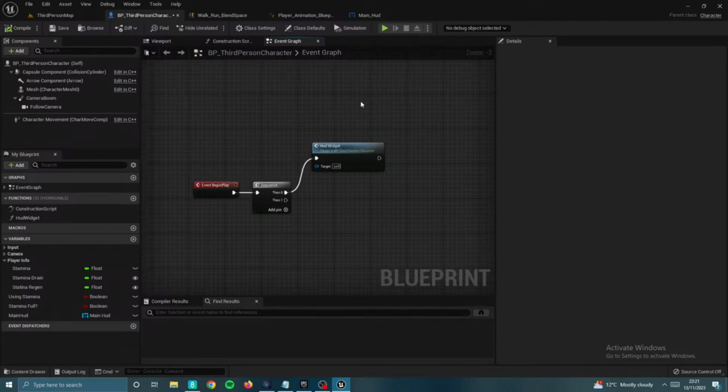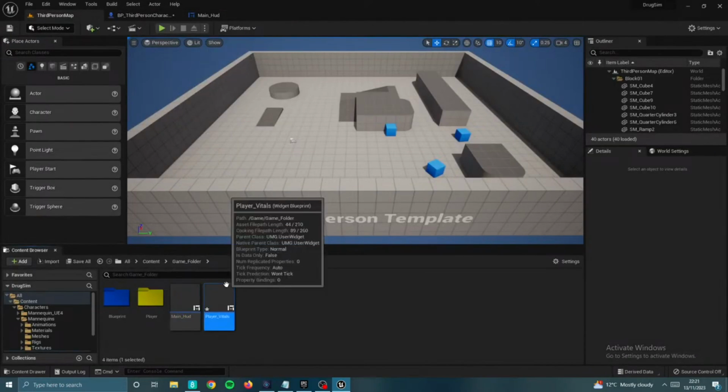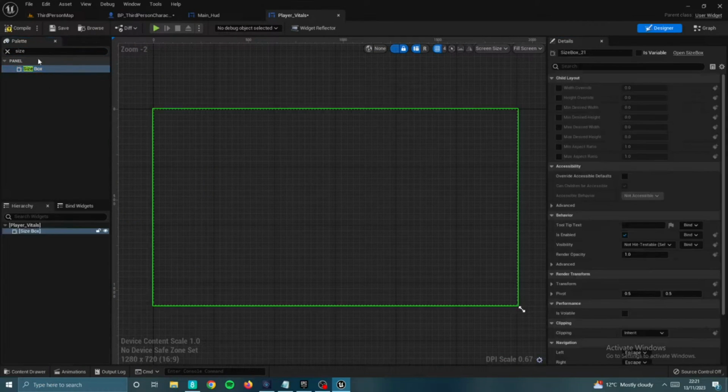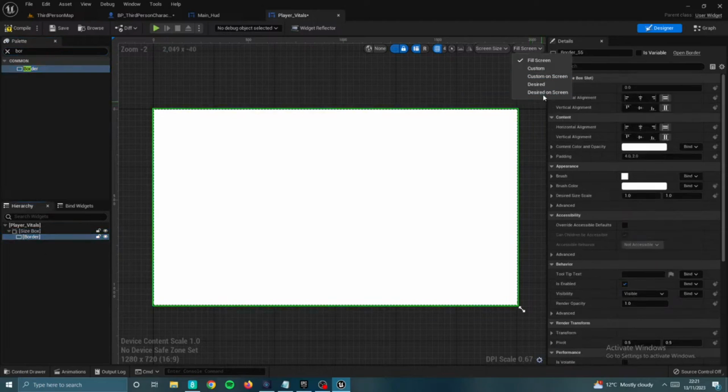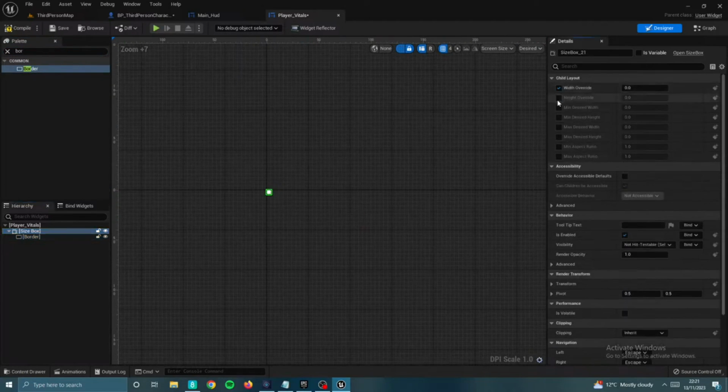We're making progress. Right, so now what we need to do is get rid of that HUD because we don't need it, get rid of the animation blueprint, get rid of the walk speed, and let's open up the player vitals. Nah, this needs to be a size box. We're going to drag a size box in, we're then going to drag a border in, and we're going to fill screen to the side. The size box needs to be width override, so I'm going to probably go 250. Not that big, 150. But probably 50 here.